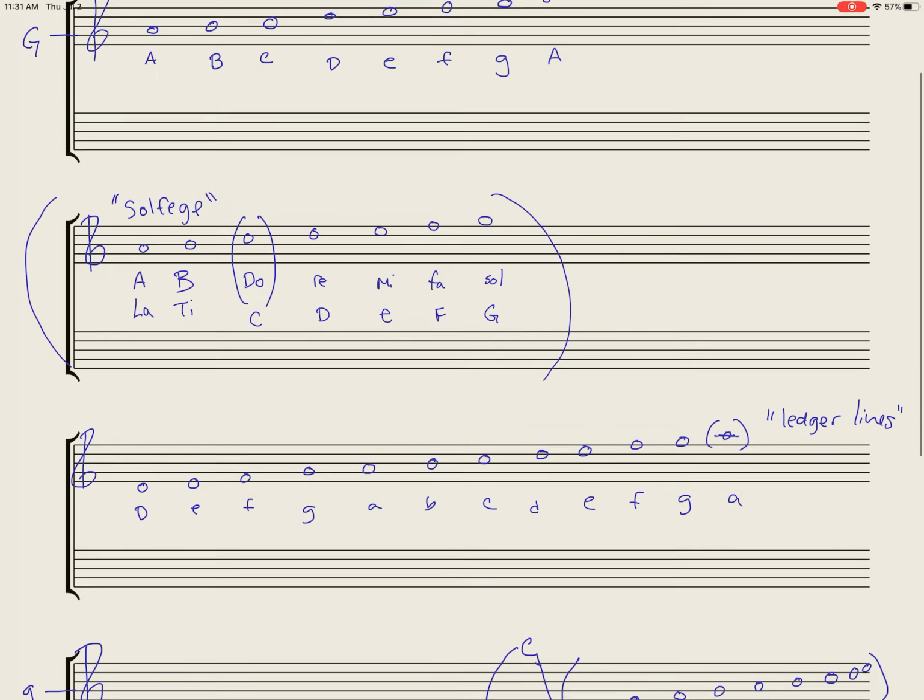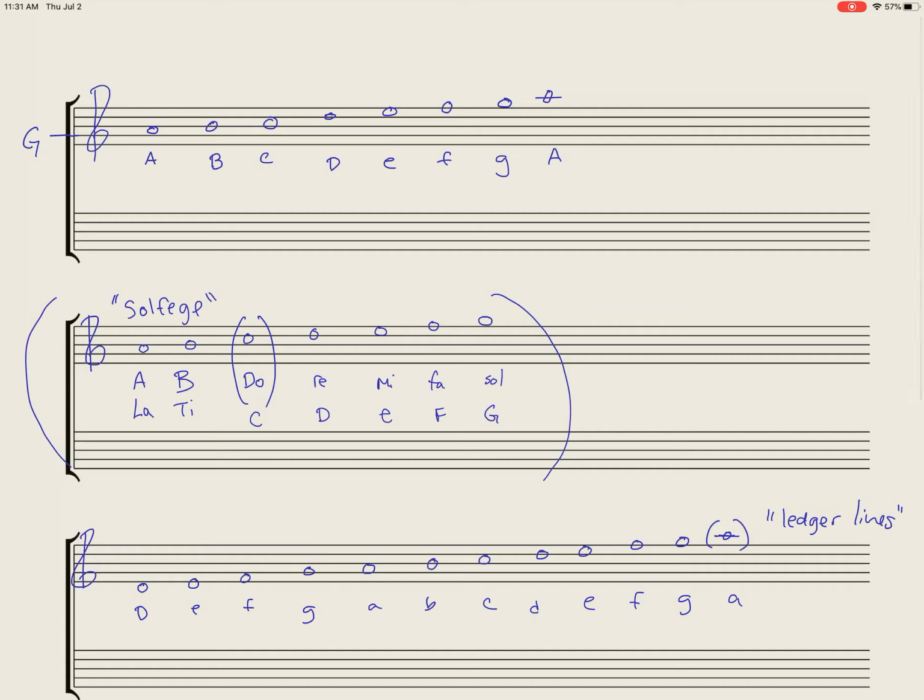So we'll come back to solfege in the future. It's one of my favorite things, and especially if you want to get better at singing, it's a very useful tool to do that.